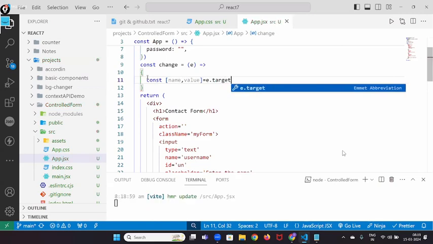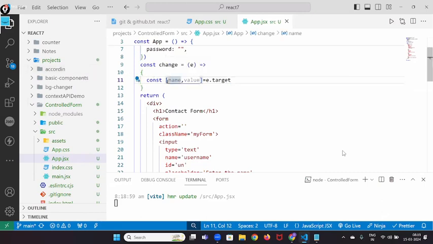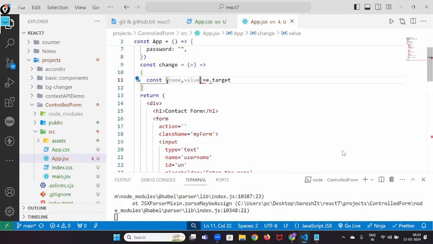In the e.target there are so many things. In the e.target, name is there, ID is there, type is there, value is there. I am taking two things out. What are they? Name and value. So okay, not array, object.